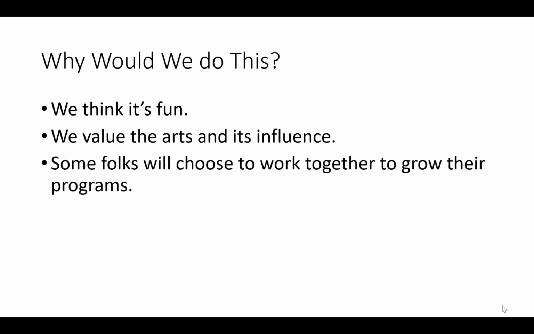Also, of course, some folks are going to choose to want to work together with us to grow their programs. And so we know that if we offer this for free, we have an opportunity to get that idea in front of a bunch of folks. And if you'd like to have that conversation, just let us know. We're happy to talk to you about what it looks like to work together with us.